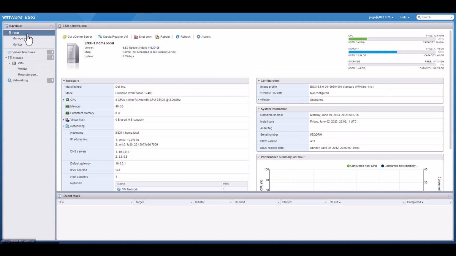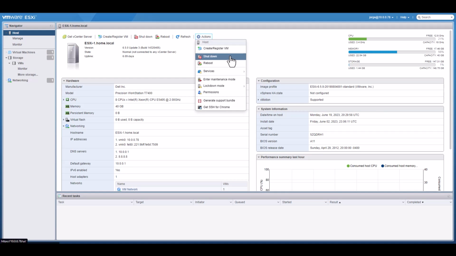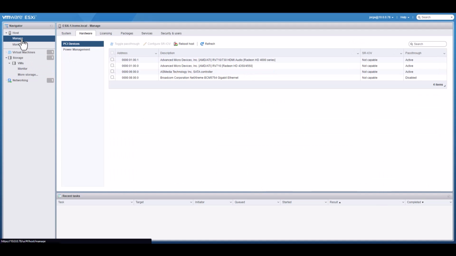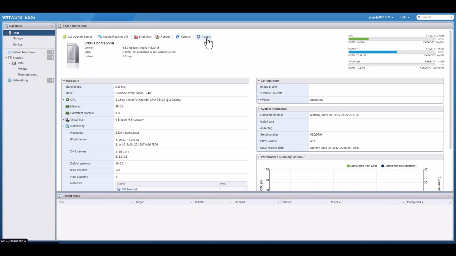So you go into the host, you click on actions, and you select enter maintenance mode first. I'm not going to do it because I've already done it, but just to show you. And then once the machine is in maintenance mode, you have to go into the advanced settings for the machine.